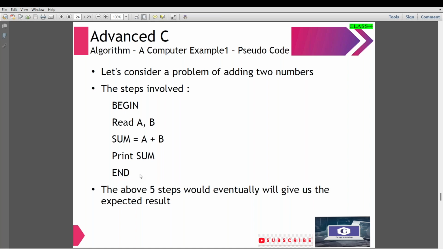In short, pseudocode is something which looks very similar to the actual code, but we cannot get the output from that particular program. It's not even a program, it just looks like a program. That's all.